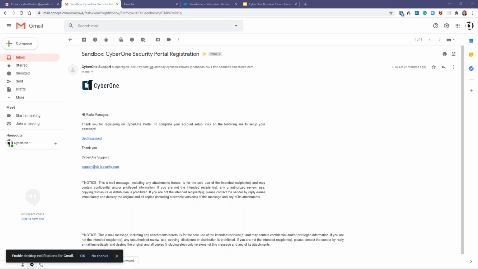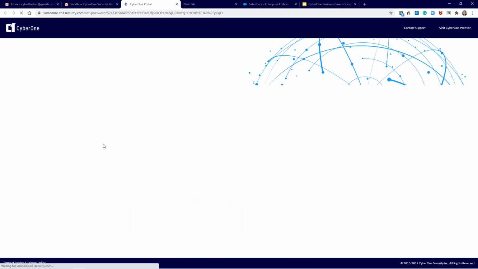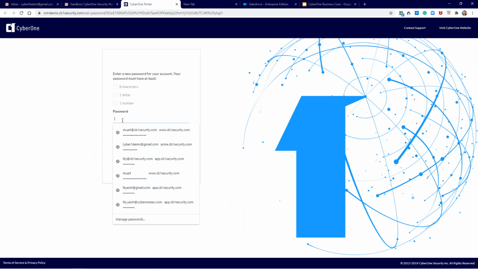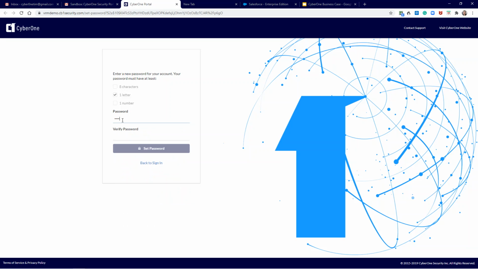Here we are looking at an example of an email that you will receive. As you can see, it will be titled CyberOne Security Portal Registration. In the email, it will give you a little bit of instruction and a link that you can simply click and follow, where you'll be asked to create a password. Note, we have some different rules that you need to follow. So I'm just going to create my password now.